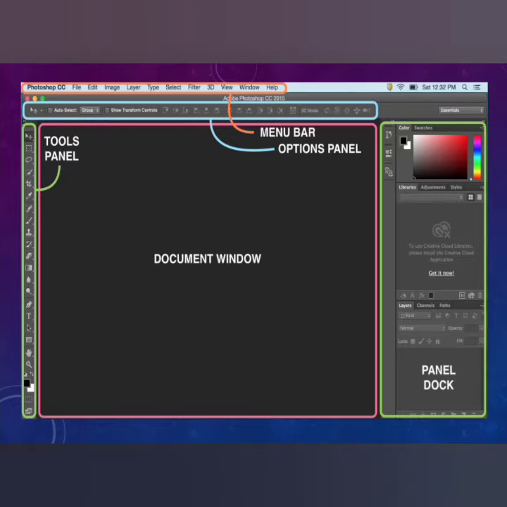So here you can see the window of Photoshop CC. That is the opening screen when we start our Photoshop. This is the opening screen and we find some components over here on the top menu bar. Just below the menu bar, option bar is there. At the left of the screen, you can find tool panel, then document window and the panel dock. Let's see them one by one.